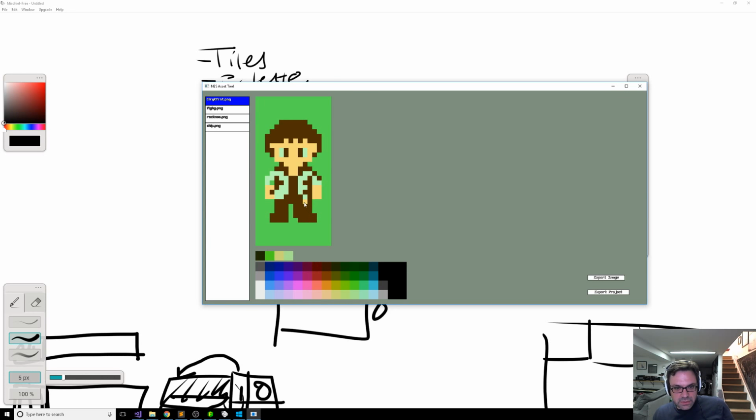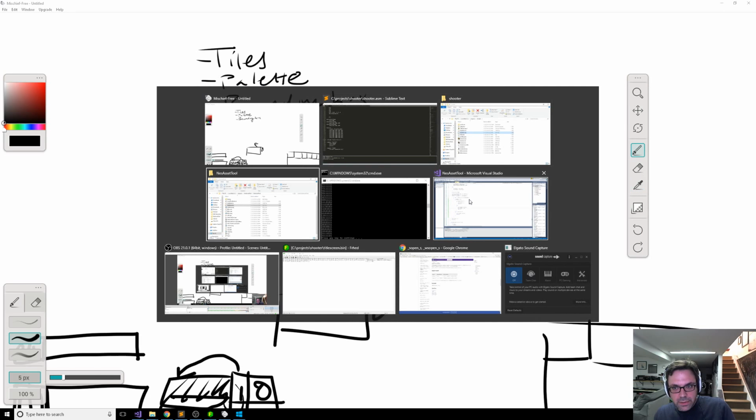I'd also like to be able to do some sprite touch-up here, or image touch-up. That wouldn't be hard to do, but I'm not sure we're going to do that right now, because I think the data management and the sprite management is going to be more interesting and more important to do right now. So let's get to that.